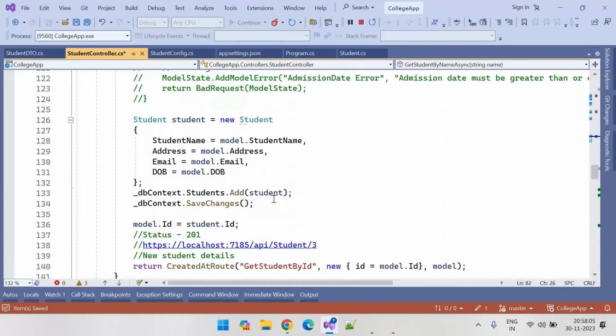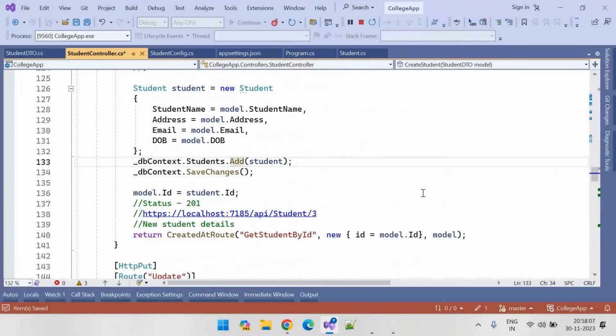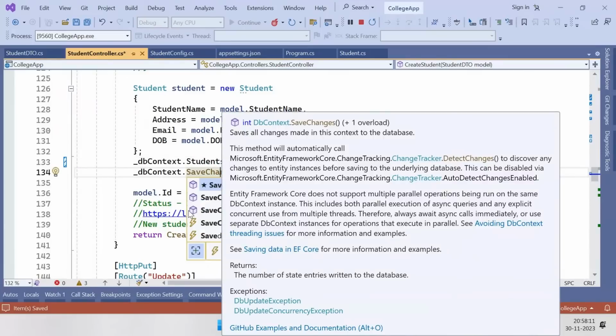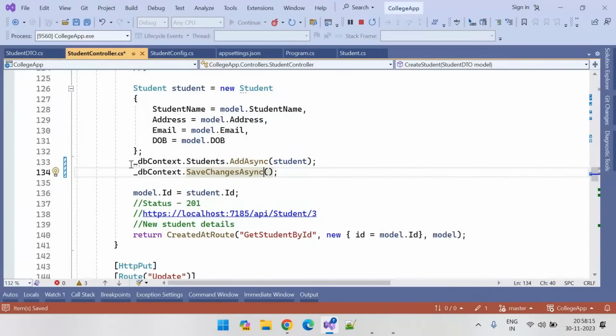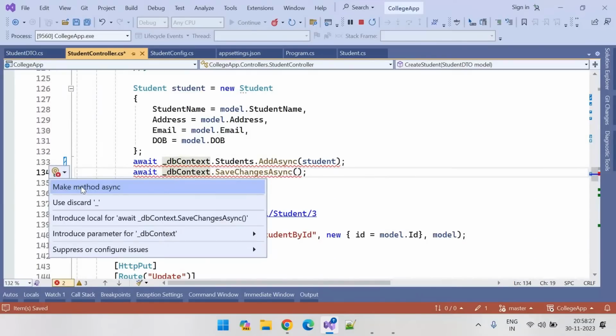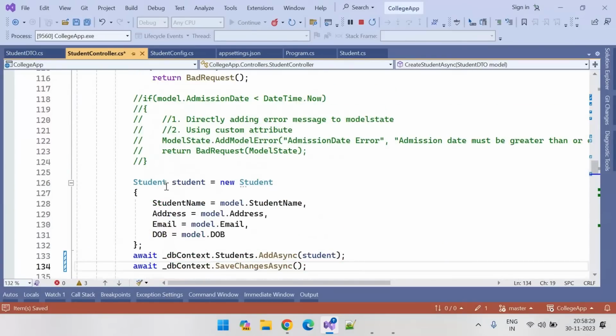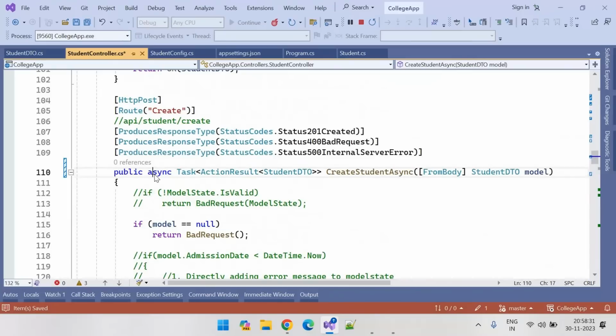And create. Here we can see AddAsync is there, and also SaveChanges asynchronous method is there. When it is AddAsync, we can await. Also for SaveChanges. Let us make the method asynchronous. You can see async keyword added along with the task return type.